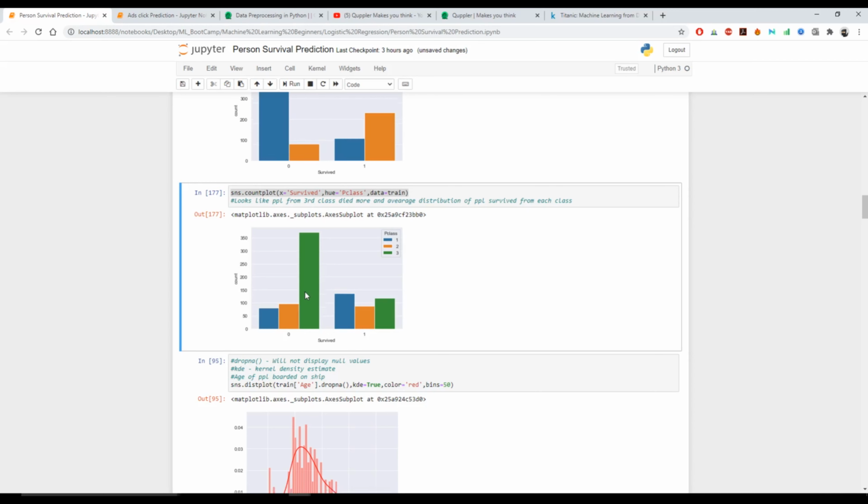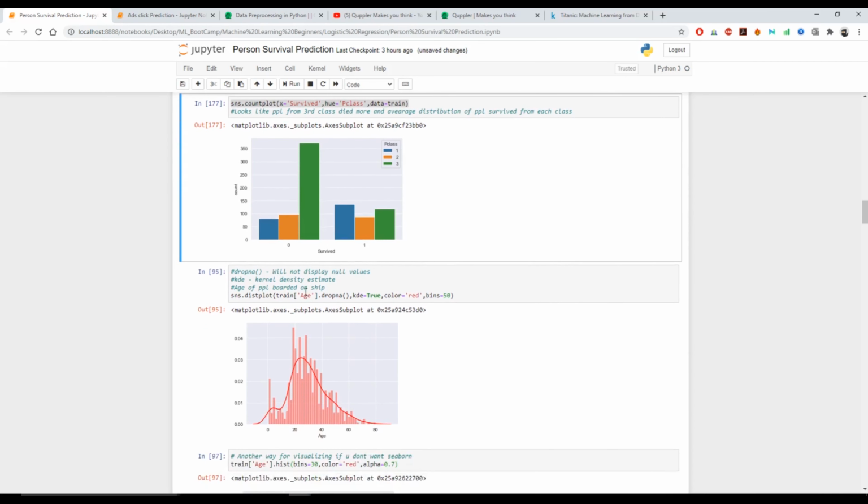Once that is done, we're going to see, based on age, what ages people survived or died. For that, we're going to create one distplot using Seaborn. We're going to pass this column, age, and drop NA. Why drop NA? Because this will not display all the null values which we have for age.